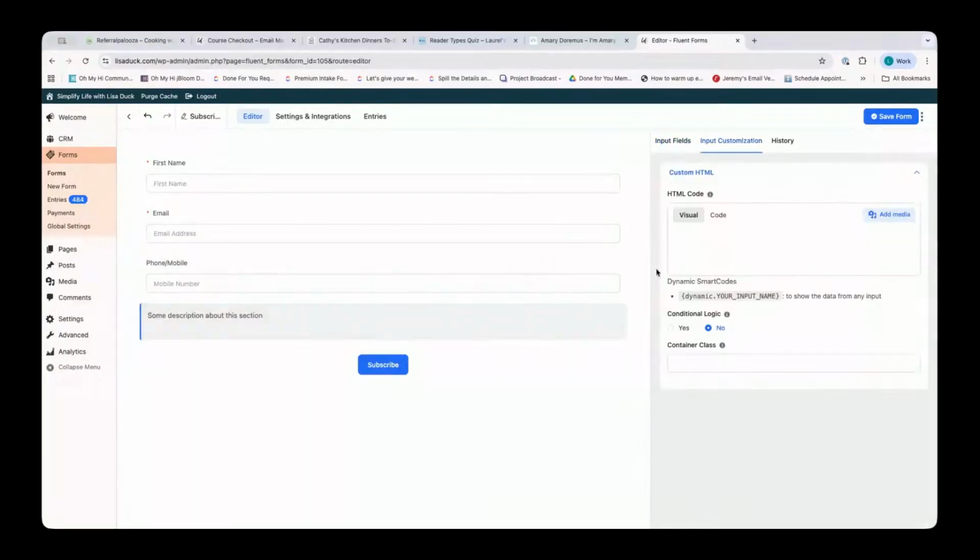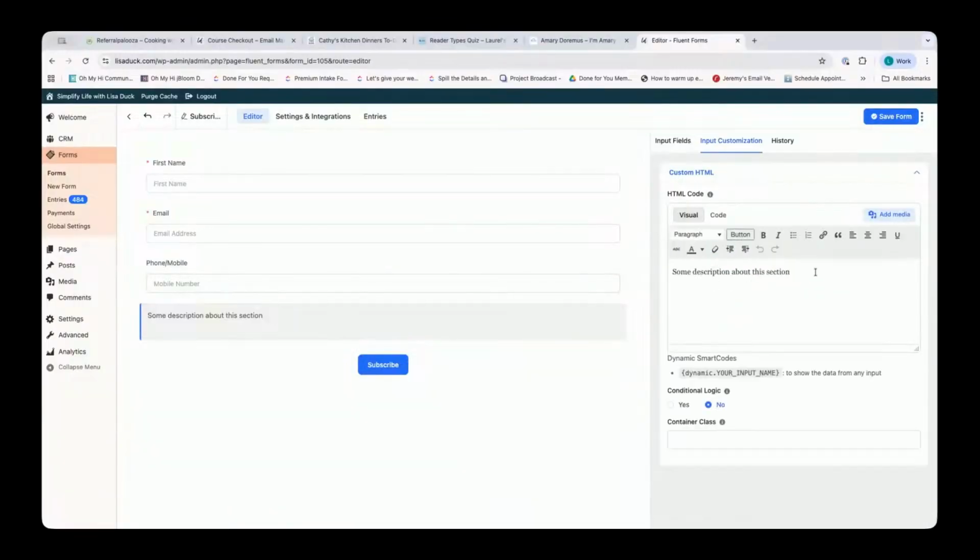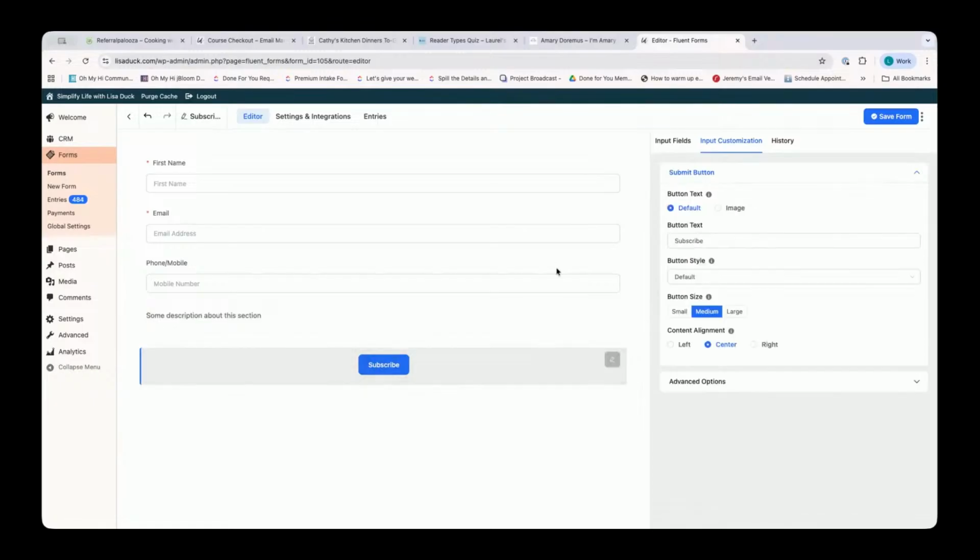So when you actually go in here, you have the ability to add media, so images or anything within your form. This is where, if you're selling a product and you wanted to put a picture of the product, you can put it in there. It's super easy to customize the form. Your button, you can update what you want it to say. We could do buy now.